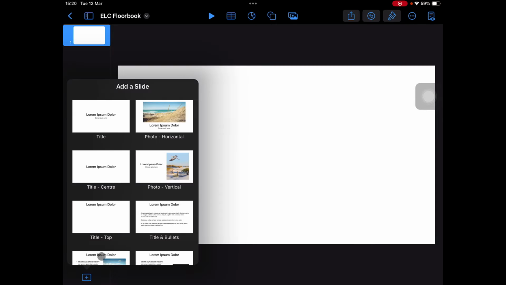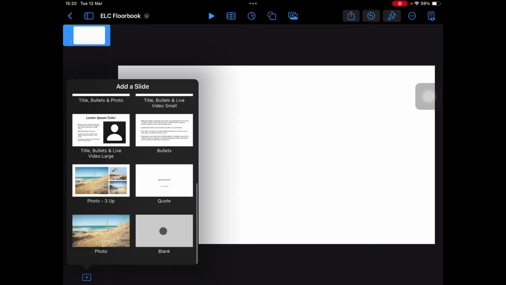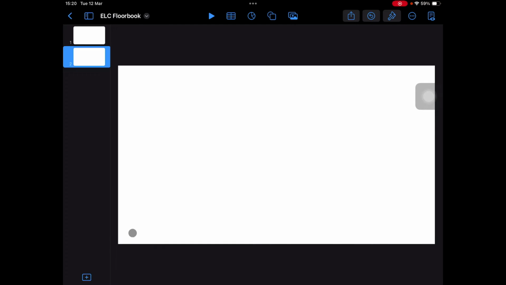If you want to add any more pages, the bottom left is a plus button, and if you scroll down it says blank and you can tap on blank, or you can use any of the templates that are there as well. Now we're going to get collaborating with other practitioners.